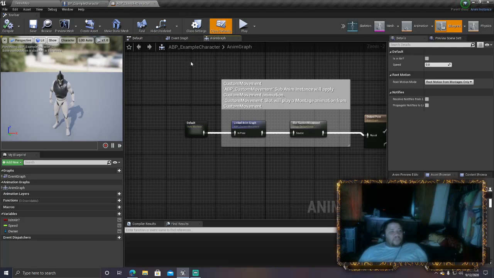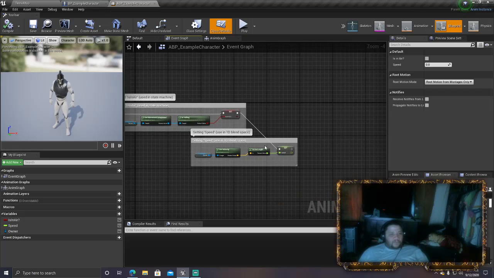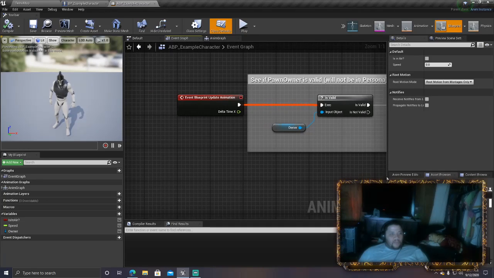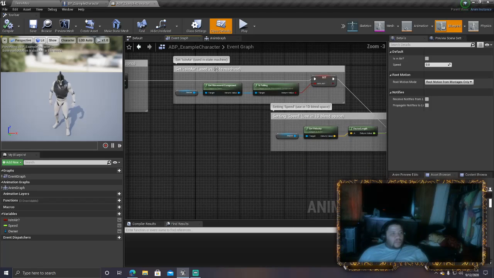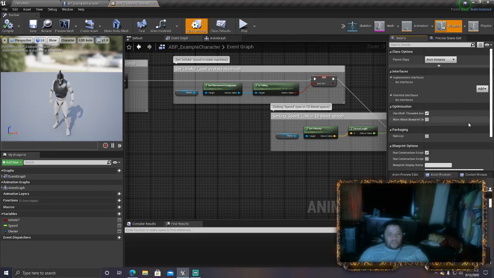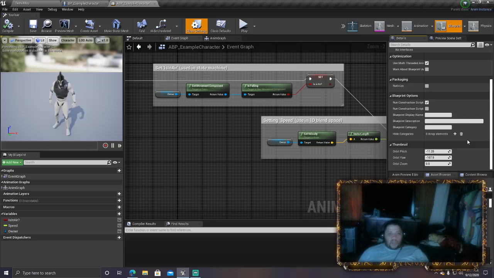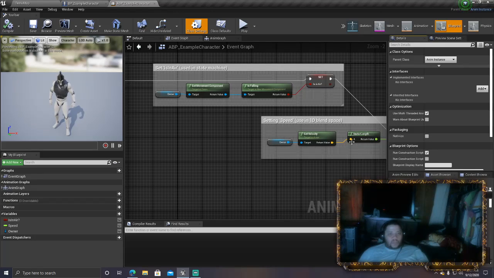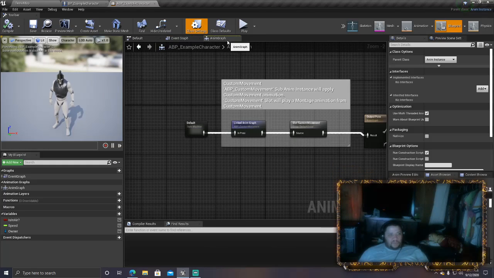Okay, so we want to go here to the event graph for this and make sure that there's nothing in here that we need. Apparently there isn't. However, make sure you also check class settings and class defaults, because a lot of different blueprints use these interfaces, and you definitely want to be aware of that.